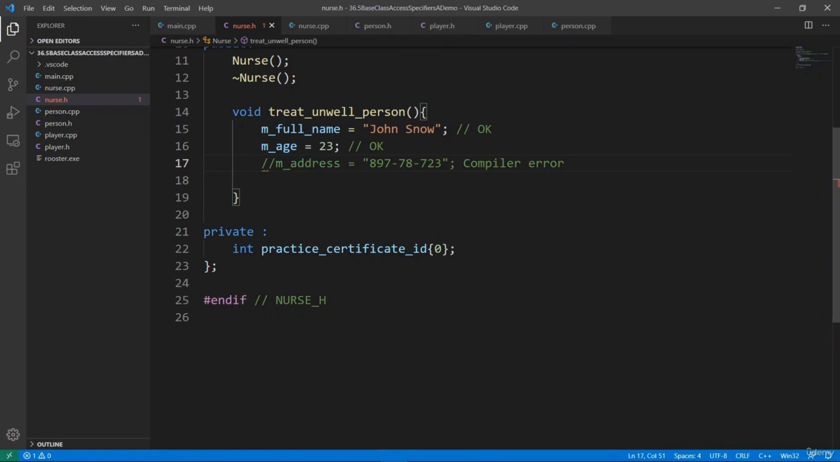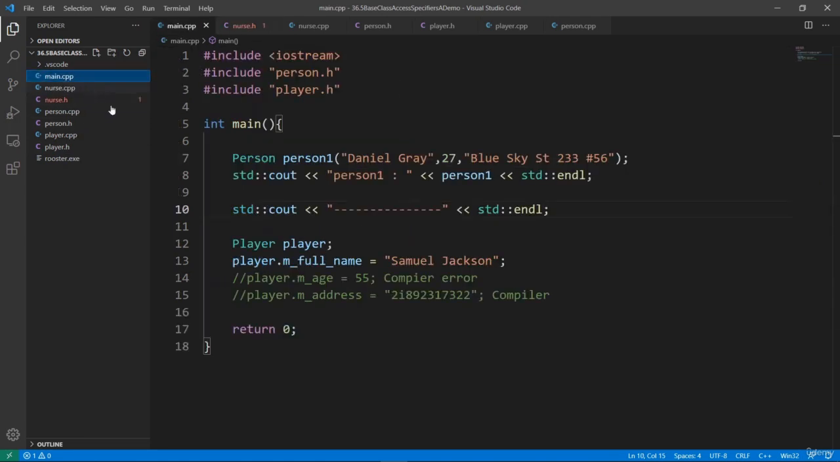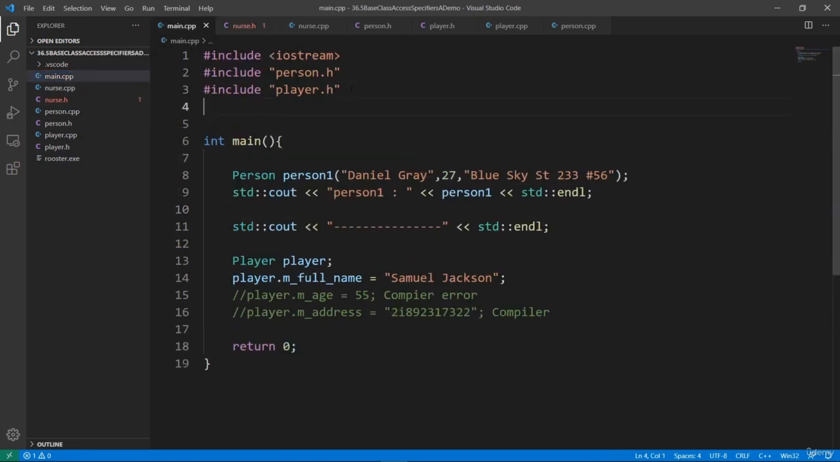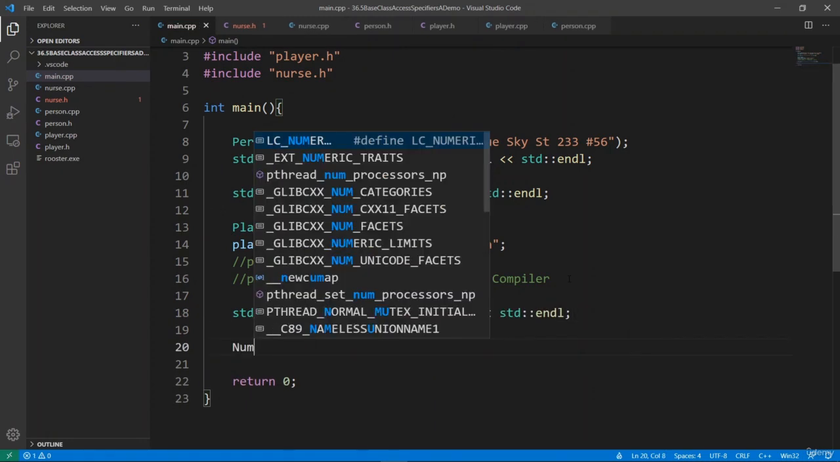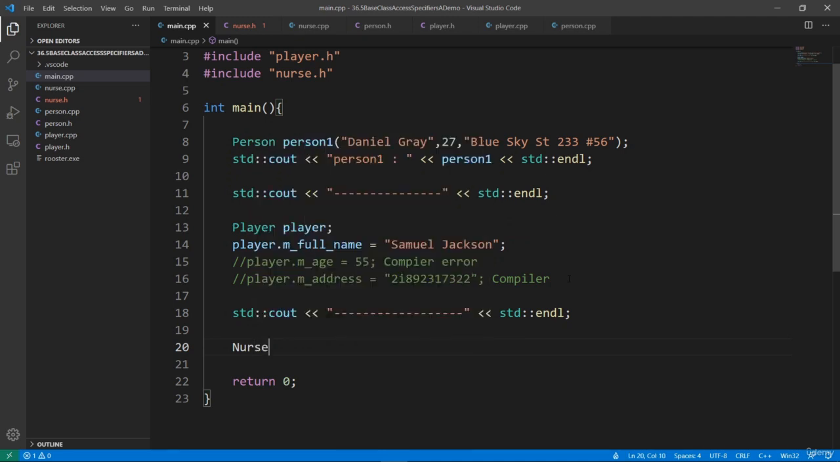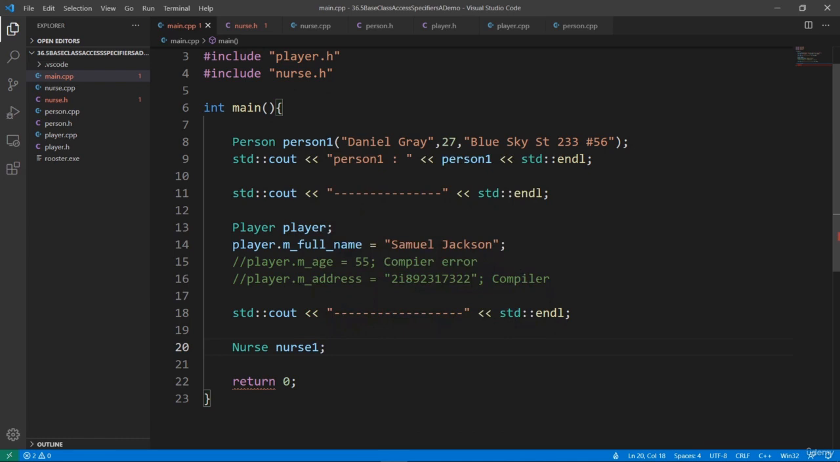Now that we know things from the inside, let's see how things fare on the outside. We are going to hop over to the main.cpp file and include our nurse class. And we're going to create a nurse object. We can go down and say std::cout, and we're going to put in our dashes. And we're going to create a nurse object. I think we have a default constructor for a nurse. We're going to say nurse1. And we're going to basically try and do the same things we did for the player object from the outside.